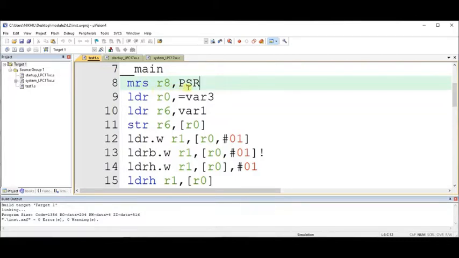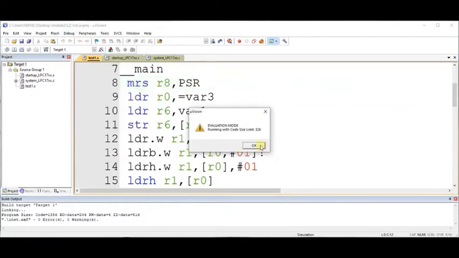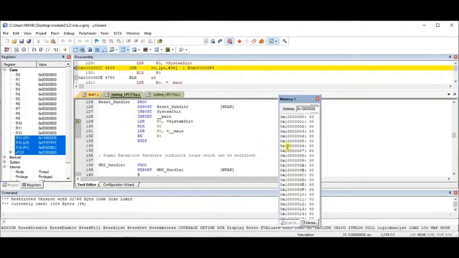MRS is basically used to read the data from a special register, or store the data into the special register. Now what we have is MRS, PSR register, we have to check the PSR register. In order to check that, or in order to run this program, you have to click on debug and click on start. You get this message, click OK.